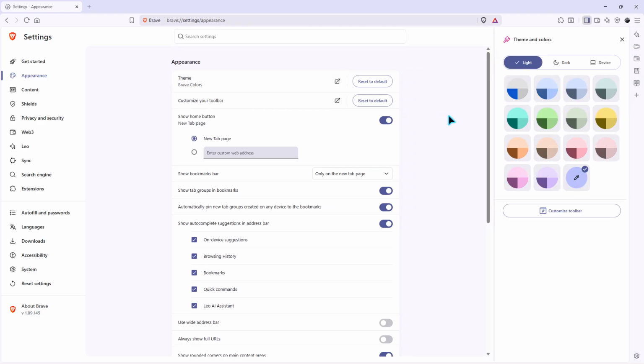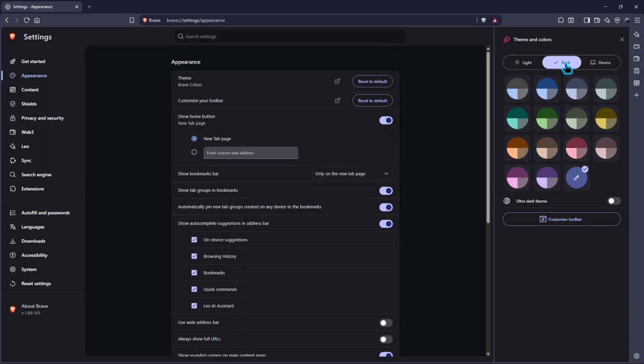Now select the dark theme. As soon as you do, Brave's interface switches to a deeper color palette. You should see the tabs, the address bar, and menus update immediately, giving you that sleek dark look. This change helps reduce eye strain in low light and can even save a bit of battery on some displays.